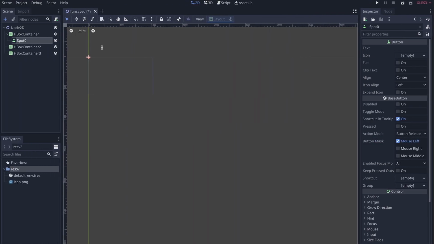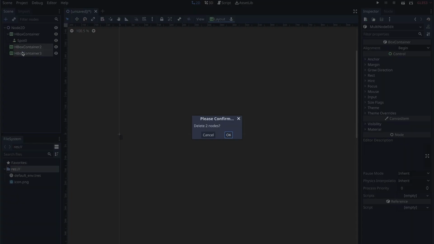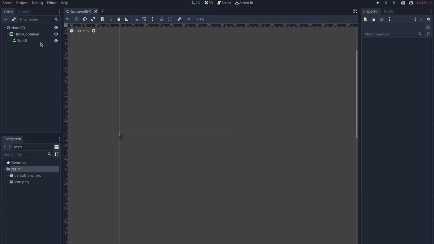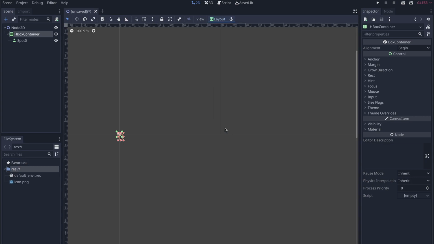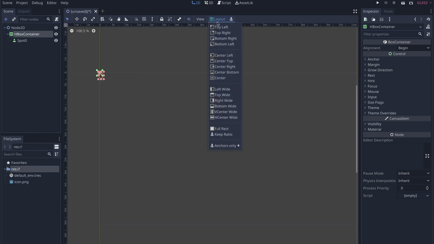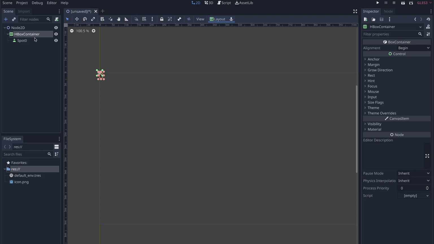For some reason, it's not filling out the screen. That seems kind of weird. Let me delete these and try to fix it. So it's not giving us absolutely everything we need, but we'll try it out anyway. Full rect. That doesn't do anything either. I am confused. We'll keep it left wide.